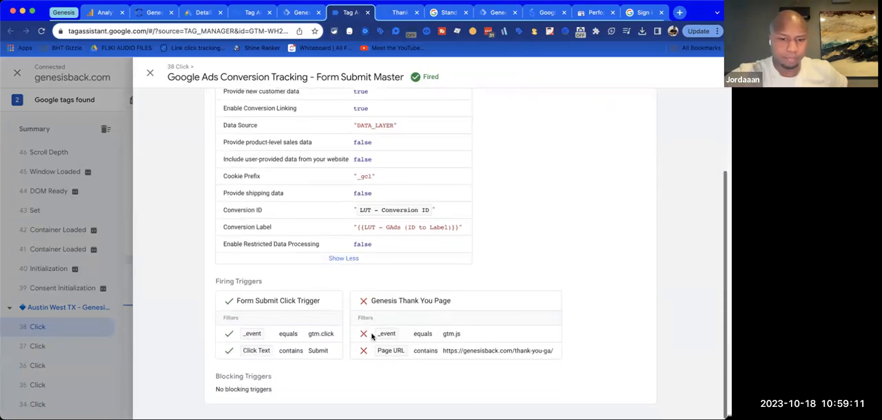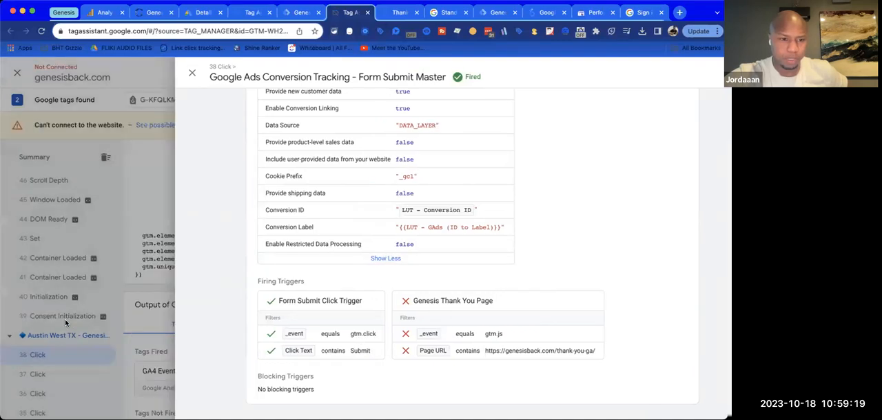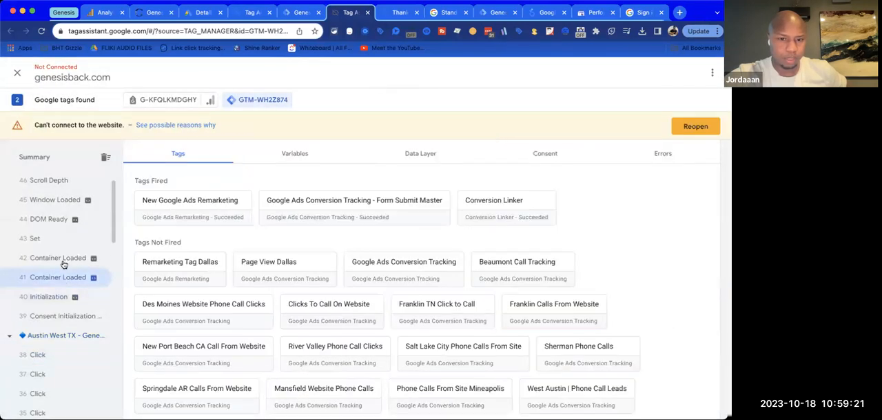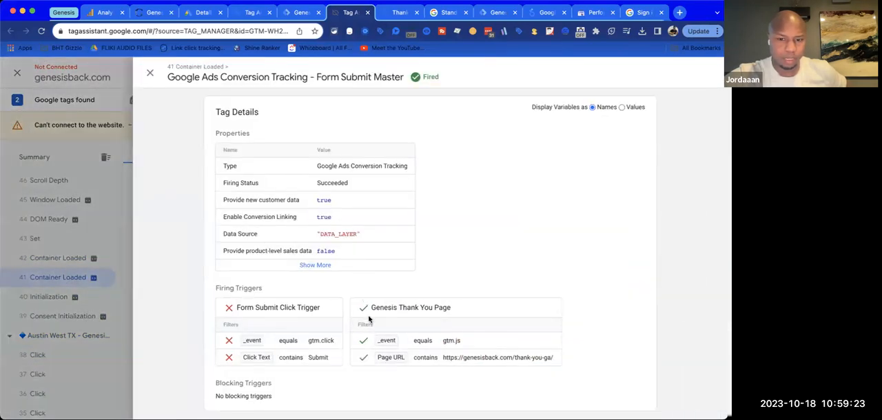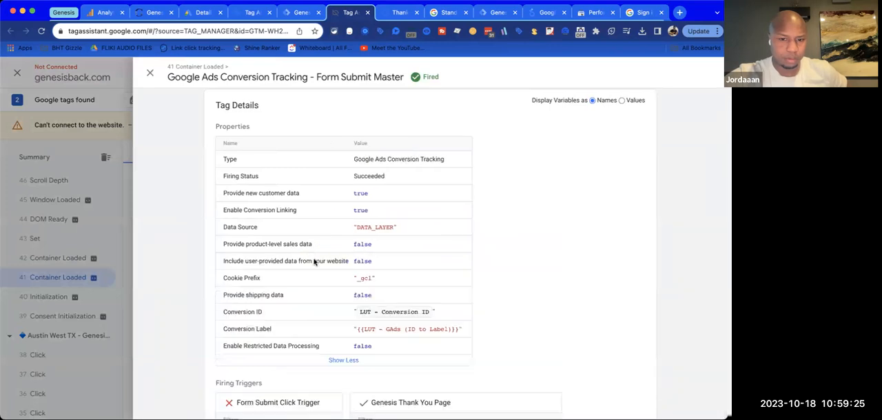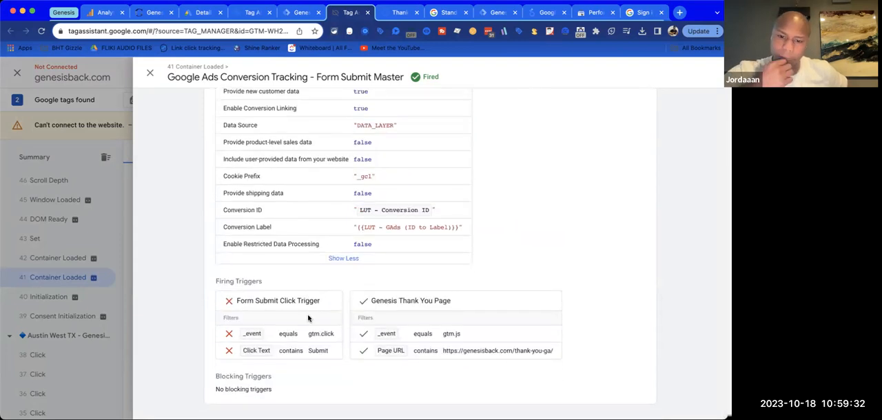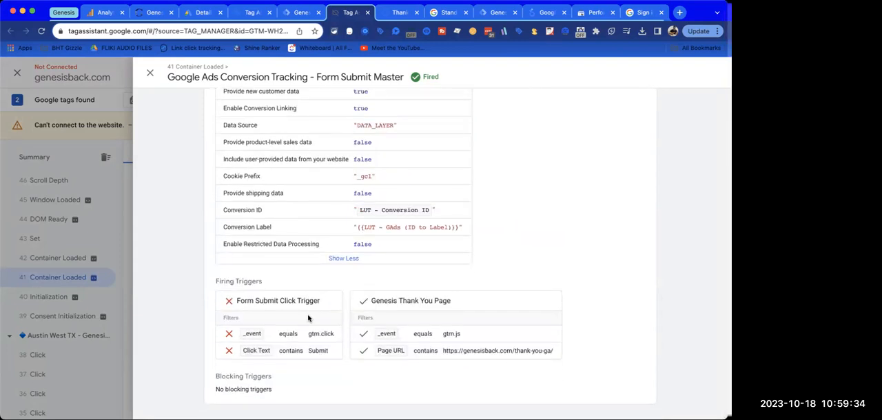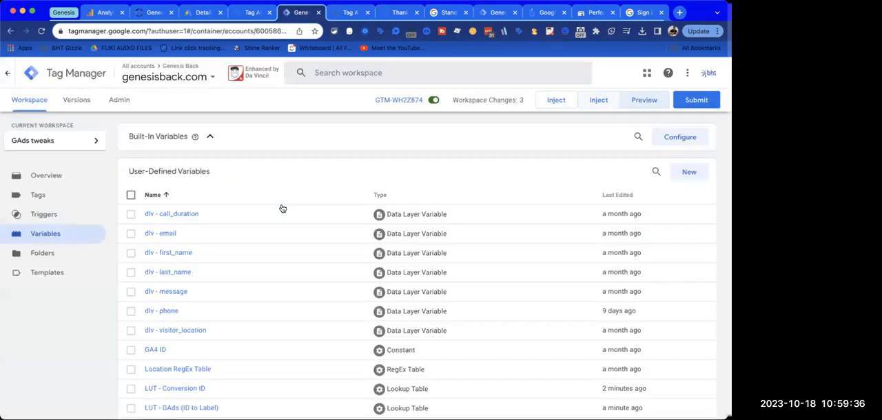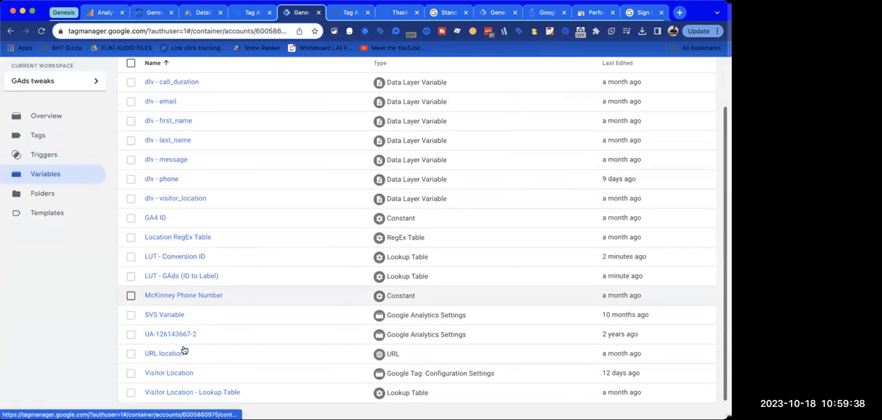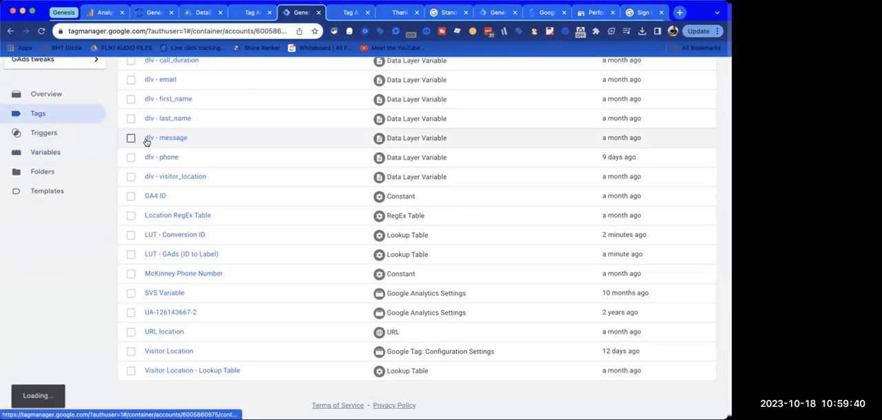Why would that be? And then this is going to fire because of the thank you page. So it's going to fire again here, which isn't what I want. I don't know how Google Analytics works. I know how to set up an analytics conversion in the old form, in the old way.